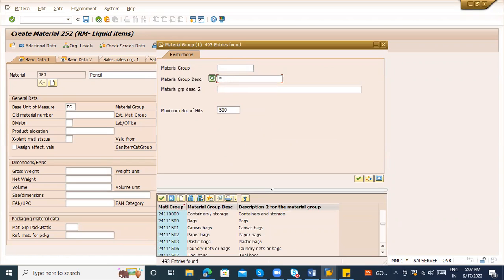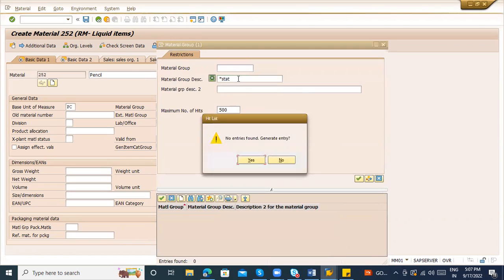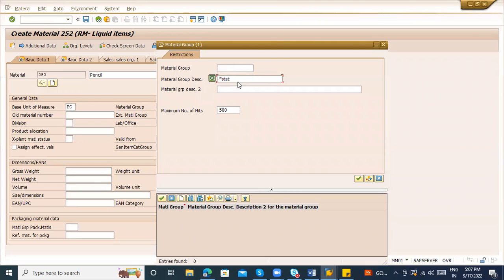Okay, so now suppose I'm just going to stationery. If anything is there under stationery... Stationery, we don't have anything. Okay. So you want to create anything with the values, you can create your own values also.